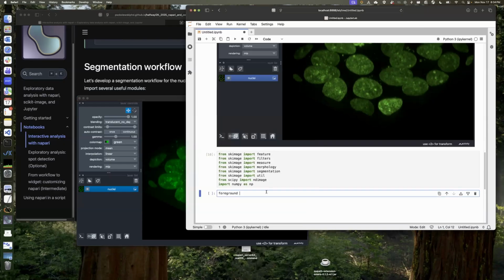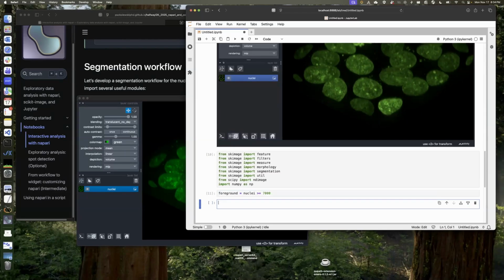Okay. So the first thing we're going to do, we're going to take the super naive approach, and we're going to say the foreground pixels are equal to the nuclei pixels greater than or equal to 7,000. And so this is sort of the simplest way to threshold. I basically want all of the pixels that are greater than a value of 7,000. And honestly, I don't know exactly what this is going to look like, but I can take a look in Napari.